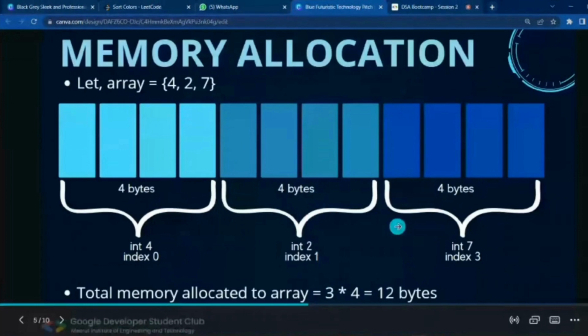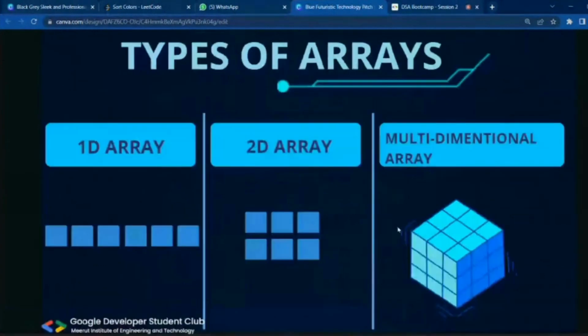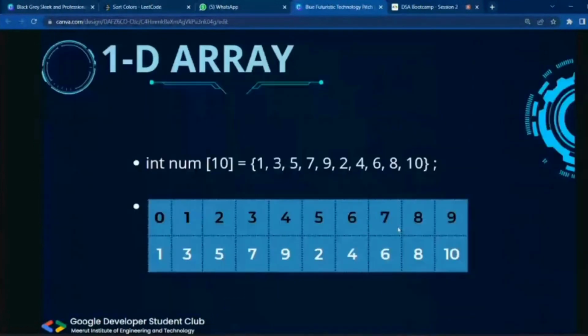Next, we have types of array. So an array can be a single dimensional array. It can be two-dimensional. A two-dimensional array is basically a multi-dimensional array only. So let's see what a 1D array looks like.